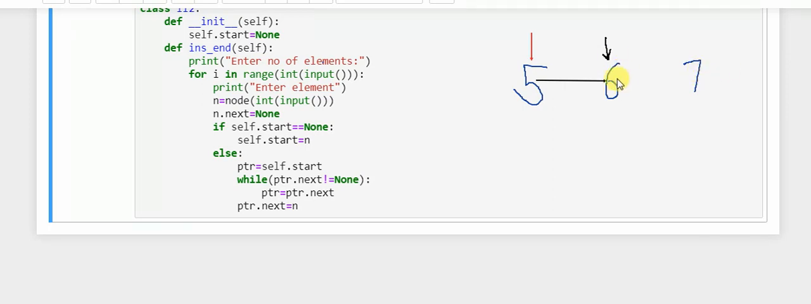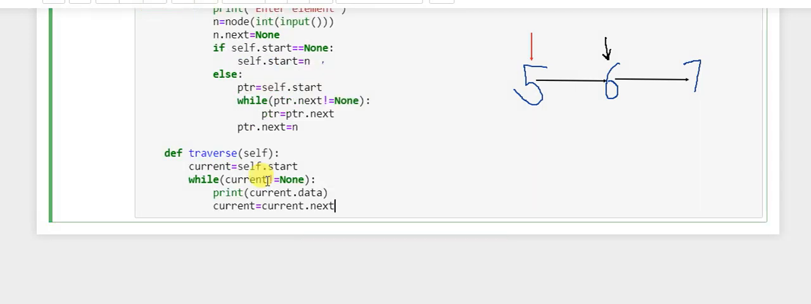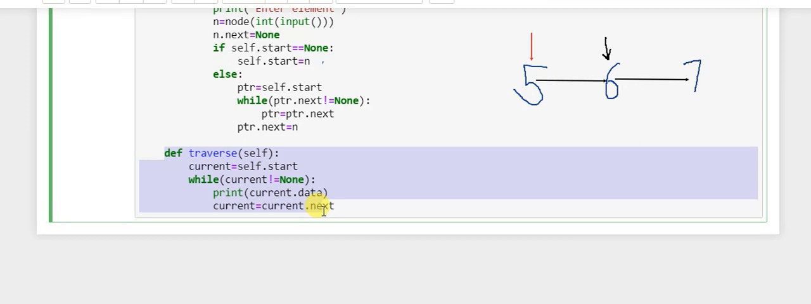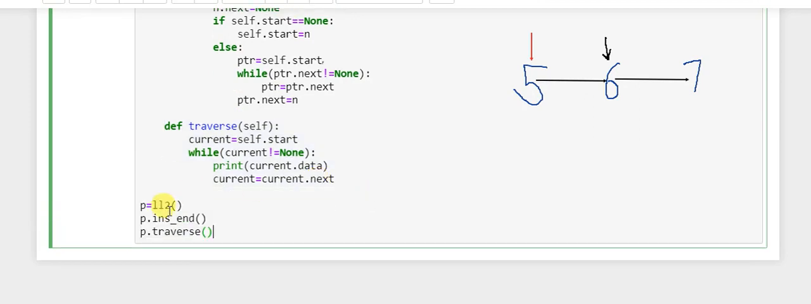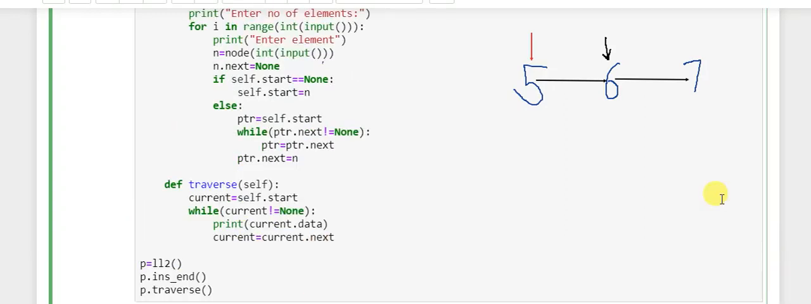So let's make a connection with this node here. I'm sorry, let's take a thinner arrow. So yeah, with this our linked list has been created now. Now it's time to create a traverse function. The traverse function is going to remain the same, and there are going to be no changes here. And then we create an object of our linked list class, call the insertion at end function, and then traverse that linked list. Let's run our code now.